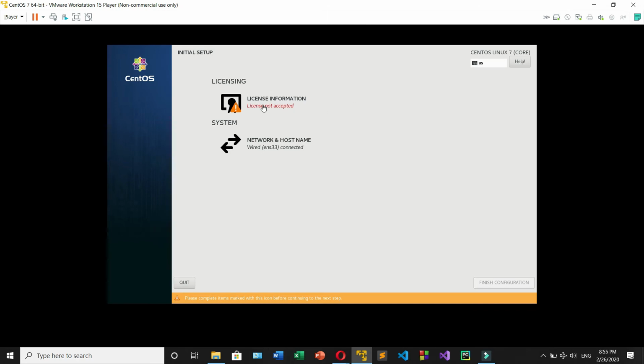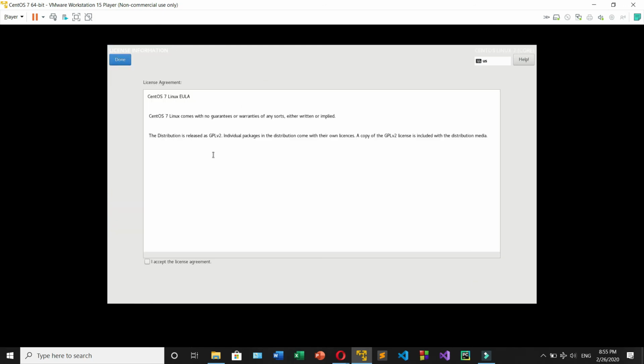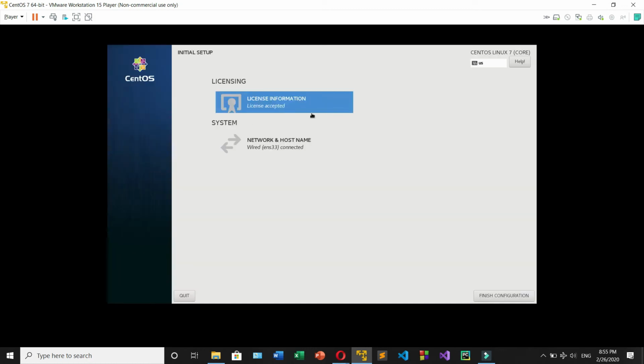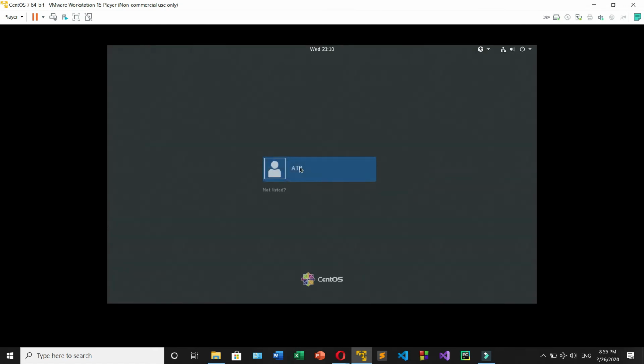Now click on license information. Now check the accept button and press done. Now finish configuration. Now click on your username and type your password and sign in.